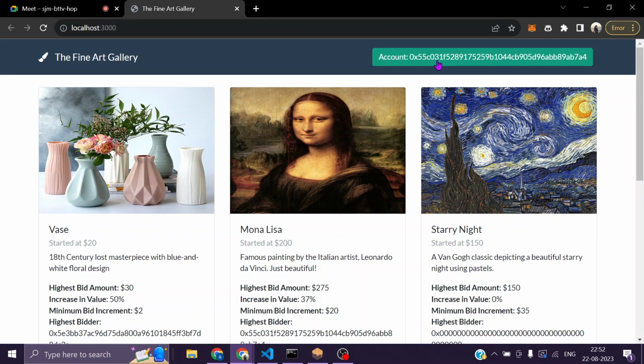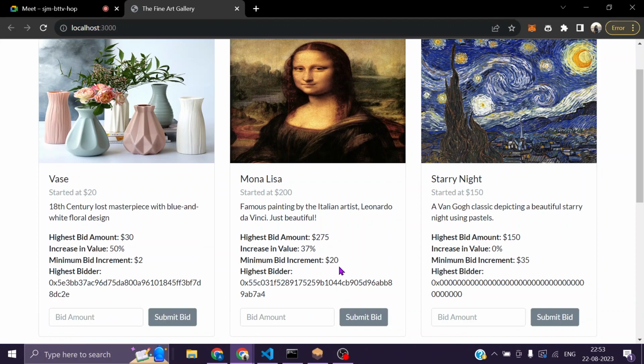The increase in value is basically showing how much the value increased from the last bid. So if the last bid was approximately $250, what percent of increase was $275? The minimum bid increment is basically if right now the highest bid is $275, the next bid should be $295 or it won't be accepted. And there's the address of the highest bidder, which is not displayed to the random public.